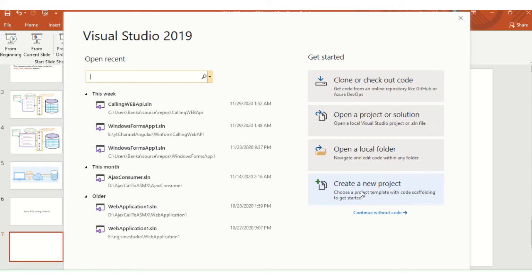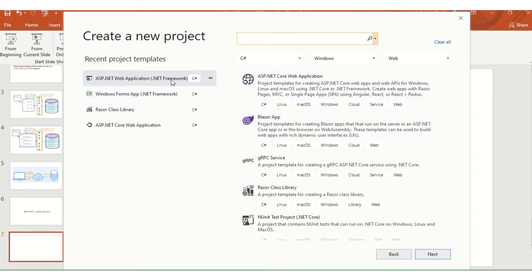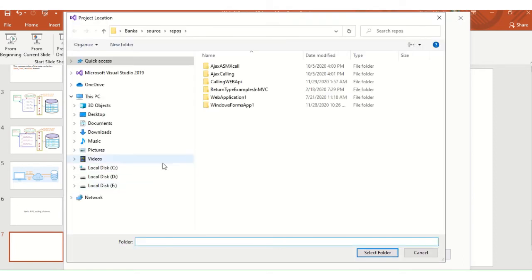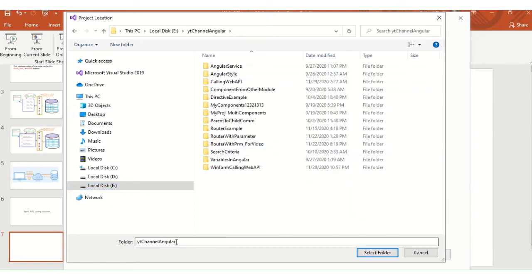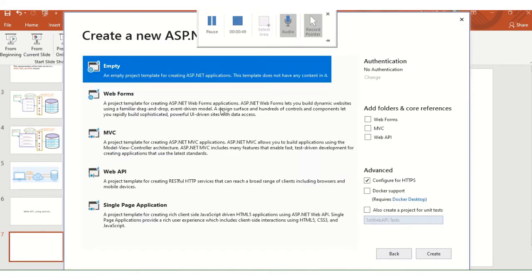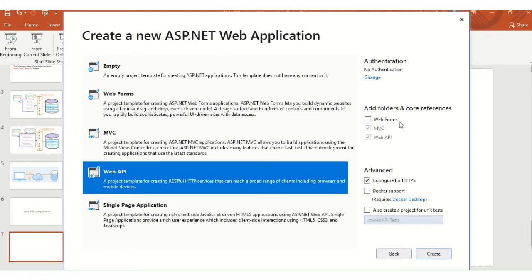Now we are going to create a new project using Visual Studio 2019, ASP.NET Web Application. Okay, then next I will write something like fast web API. All other things are okay, so I will put this in a particular directory, E drive, then YT Angular. Select create, then I will go for Web API. Okay, we have a Web API.